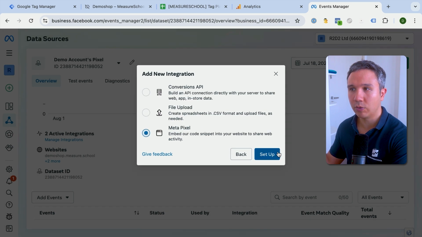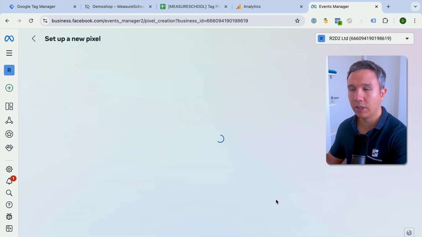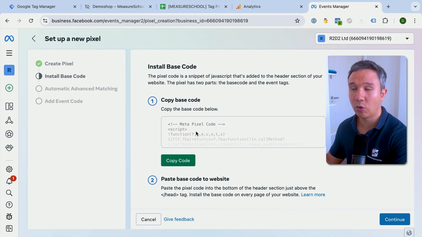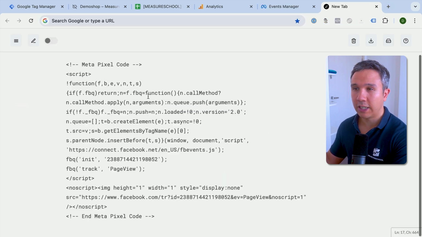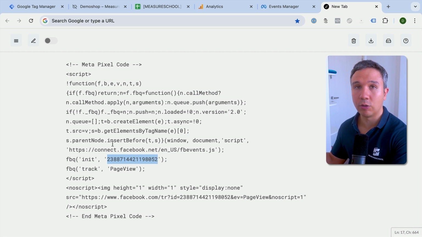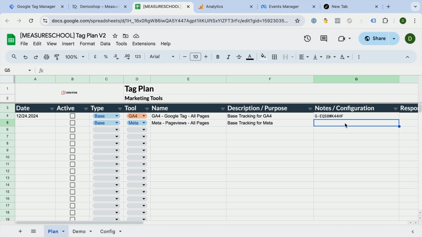You can go through this really quickly. Set this up manually, and we get this little code here. This is the code that we actually want to install, and when we look at this code in a text editor, we see this is the ID that Facebook later on needs in order to send data to the right account. So this is the configuration that we want to put into our sheet as well.